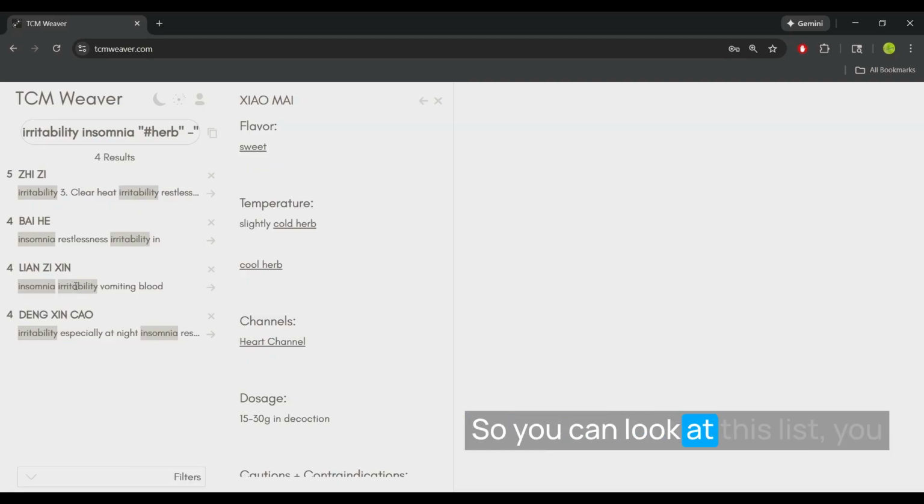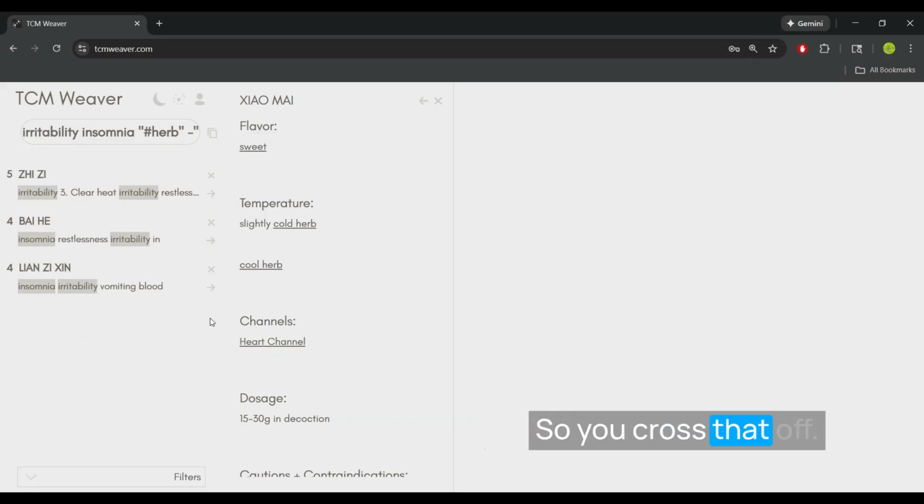So you can look at this list, you can pull some out to the side. Maybe you know right off the bat that Deng Xingxiao is not going to work, so you cross that off. But you can compare and decide if any of these are a good substitute for Xiaomai. This completes the TCM Weaver Challenge.